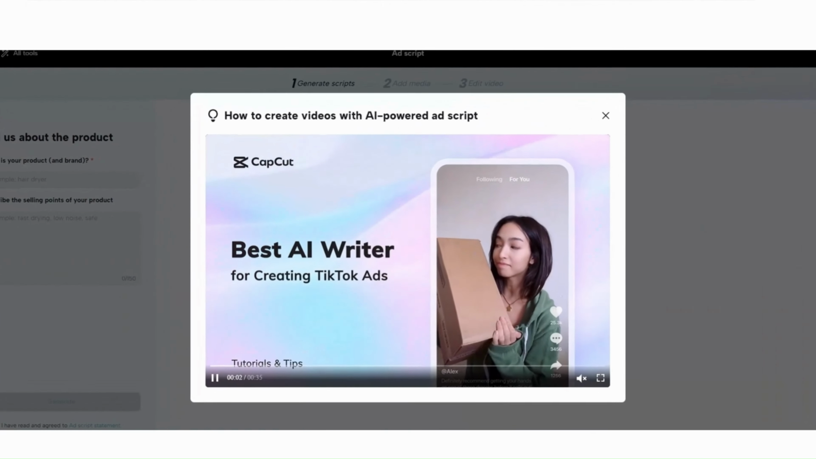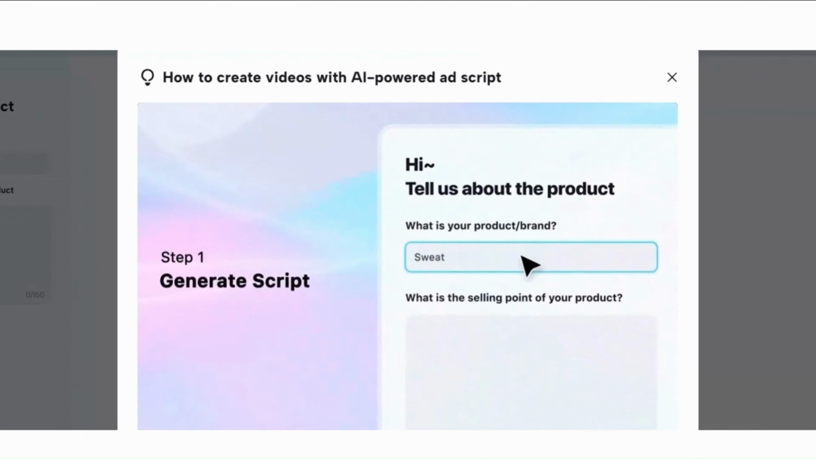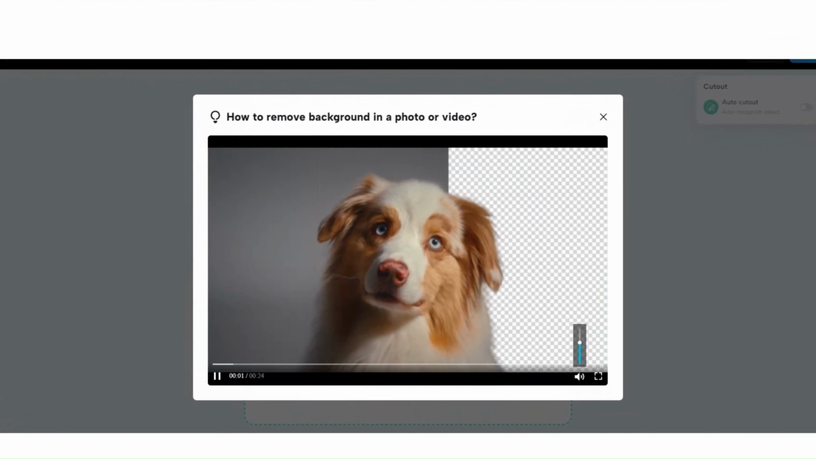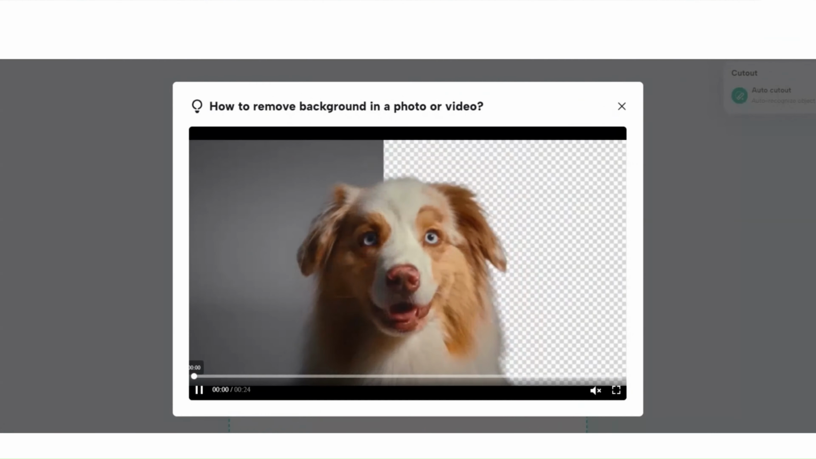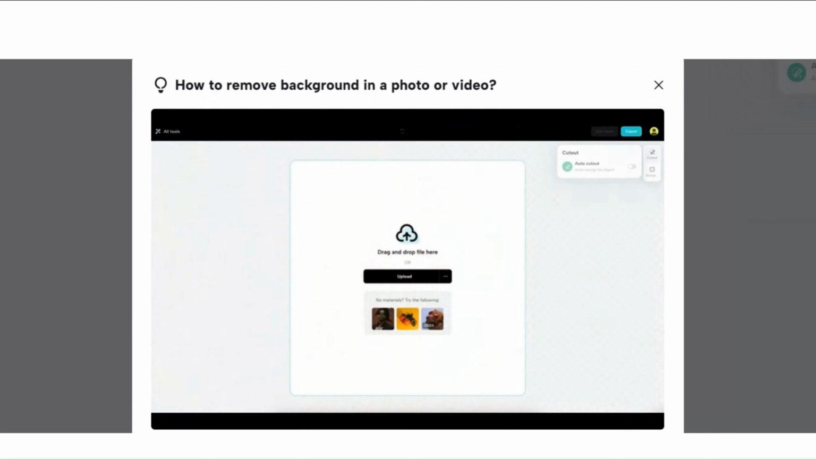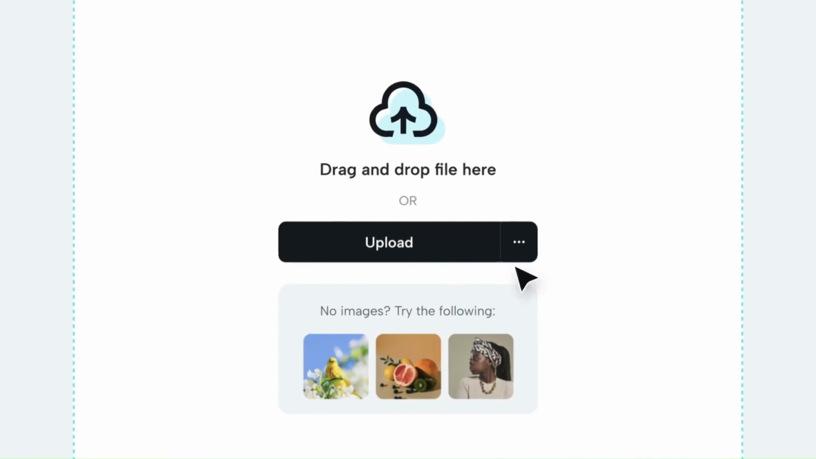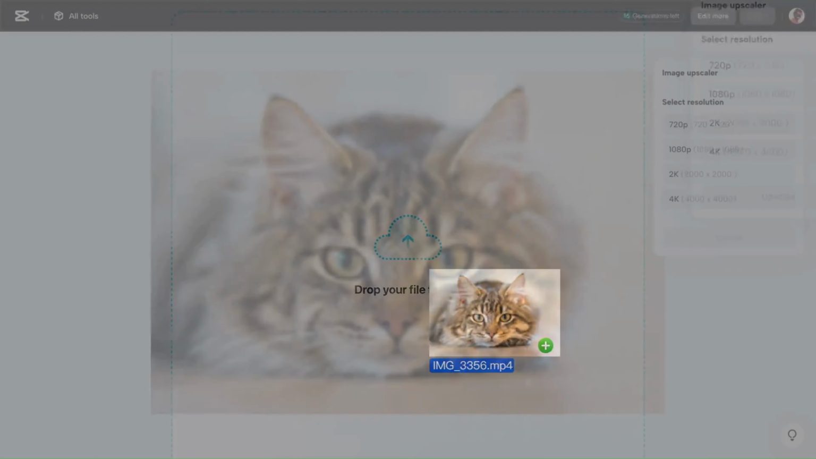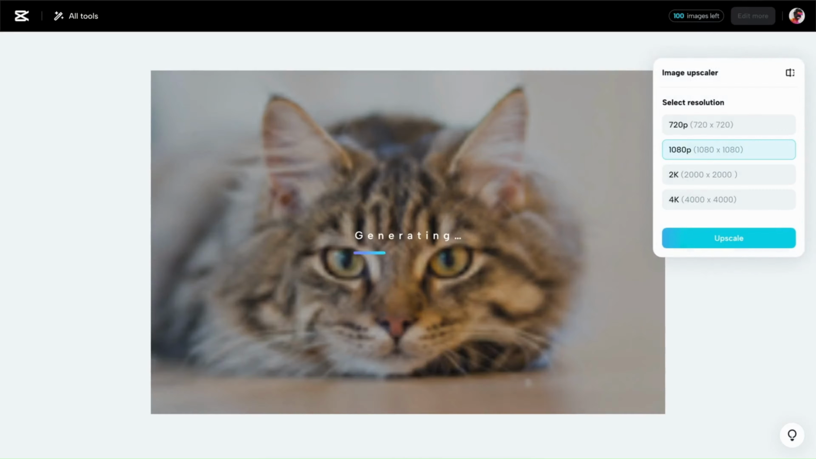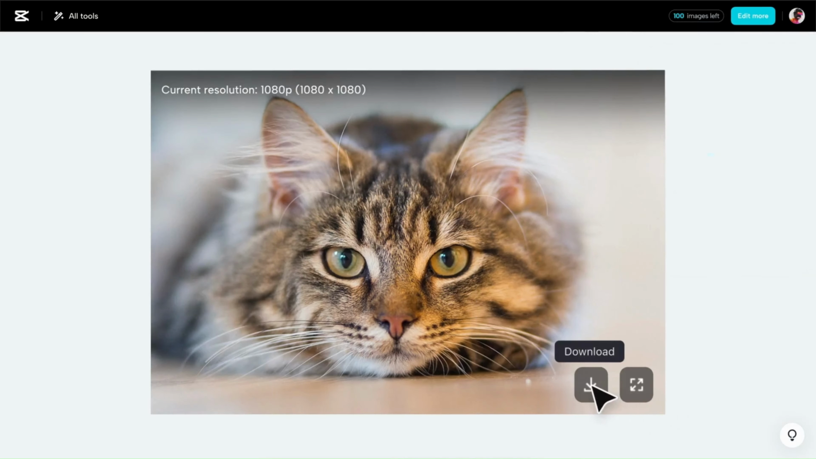Our first feature is the Add Script, which allows you to create ad texts for your TikTok videos. The second feature, Remove Background, is a tool I frequently use and is genuinely essential. Now, with CapCut, you can easily achieve this. The third feature, the Image Upscaler, lets you increase the resolution of your low-resolution images. This tool is especially handy for improving the quality of your low-res images. I've introduced AI tools for enhancing photo quality in my previous videos as well.